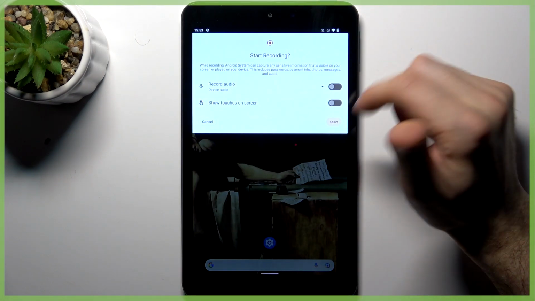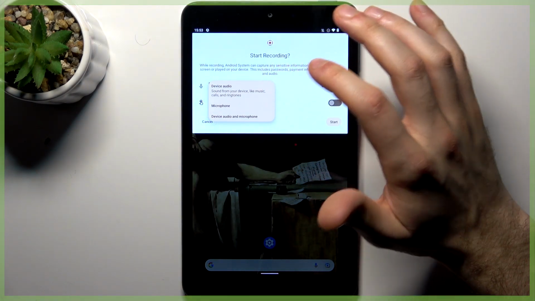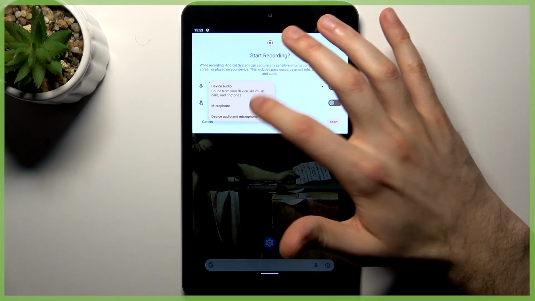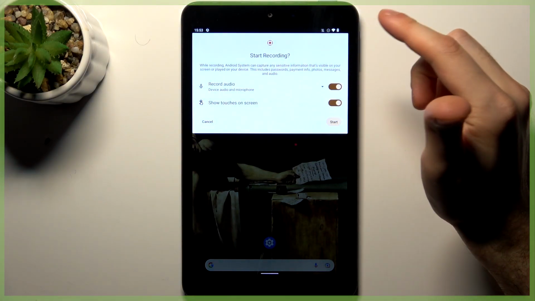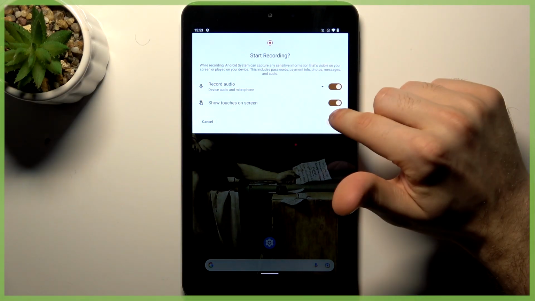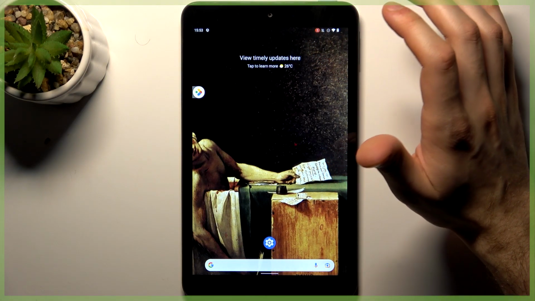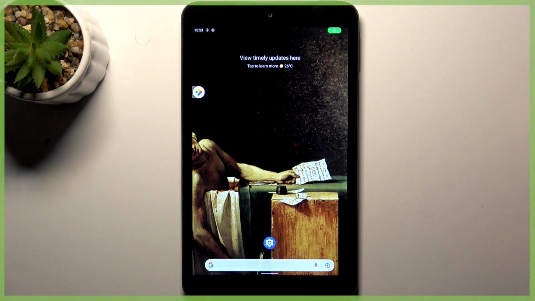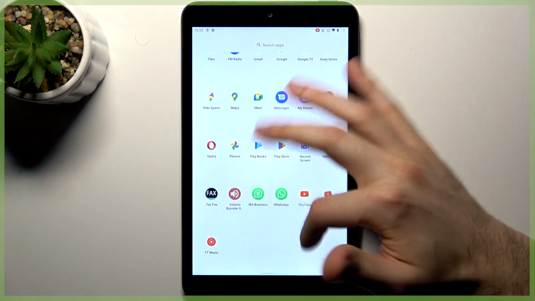So by tapping on it once, you can switch audio settings. You can record a device audio, microphone, or both. And you can show touches on screen. So after you tap start, this countdown appears, and after 3 seconds, recording is on. So now we're recording our screen.